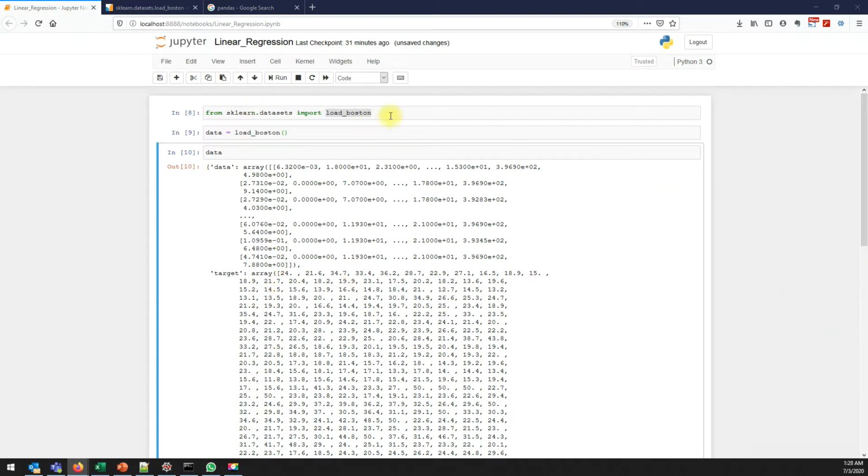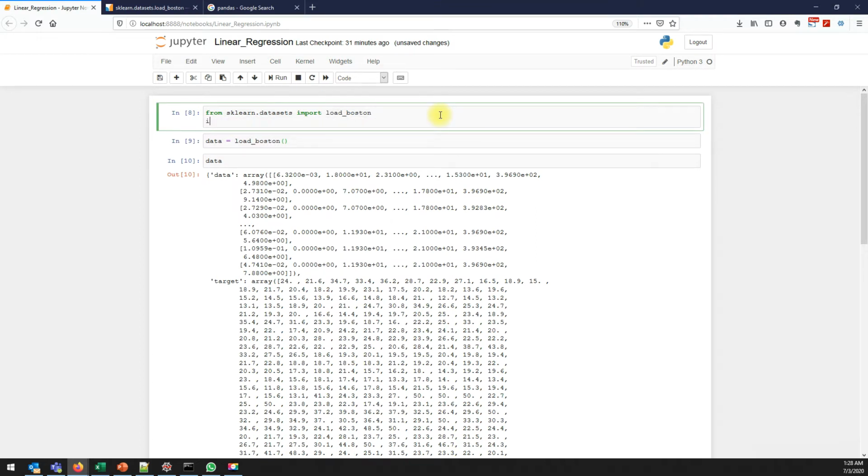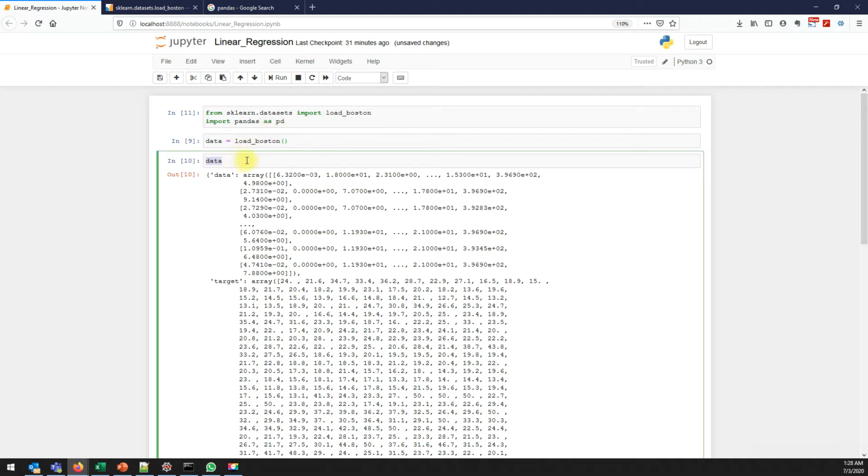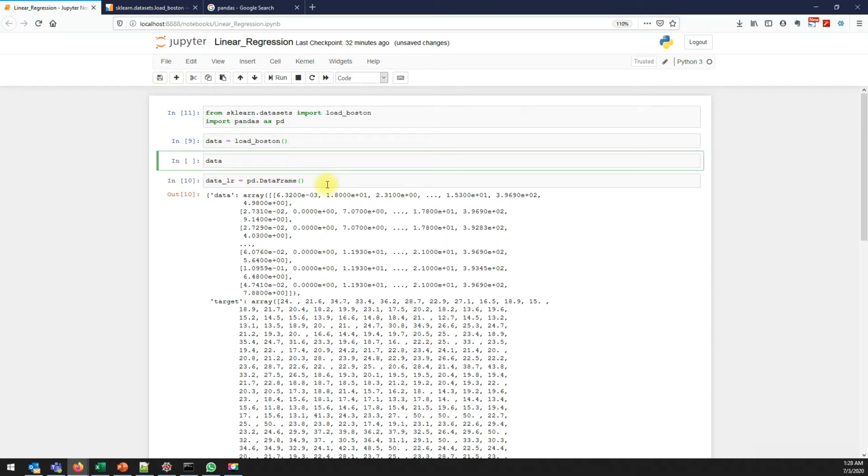So let me import the package: import pandas as pd. Now data, maybe linear regression data, is equal to pd.DataFrame, I need to create a data frame on this data. Let me try to understand a few methods available in this.